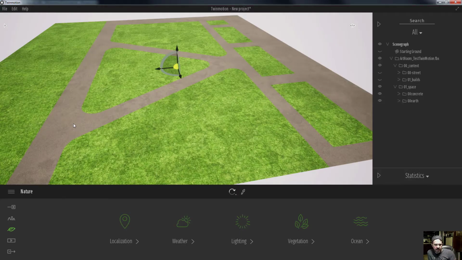Okay, welcome to the next part. This tutorial will be going over vegetation and how to apply vegetation in multiple different ways. All right, let's just get started.